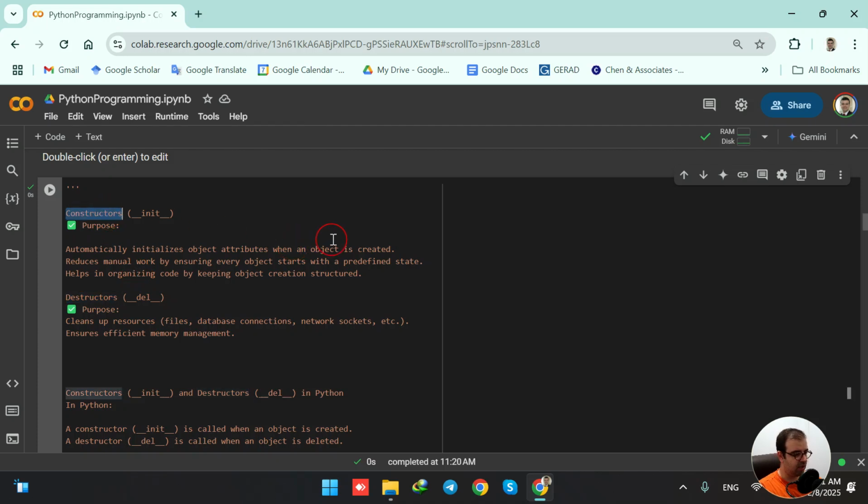A constructor automatically initializes object attributes when an object is created. So it reduces manual work by ensuring every object starts with a predefined state, and it helps in organizing code by keeping object creation structured. Whenever we want to use constructors, we need to use this code, okay? Underscore, underscore, init, underscore, underscore. So this is how we create constructors inside a class.